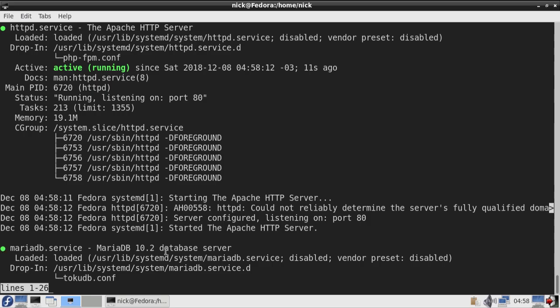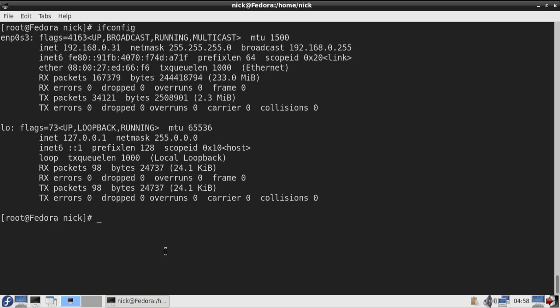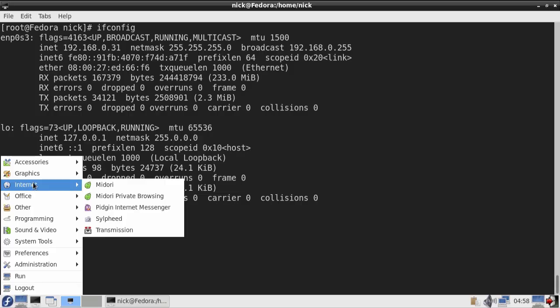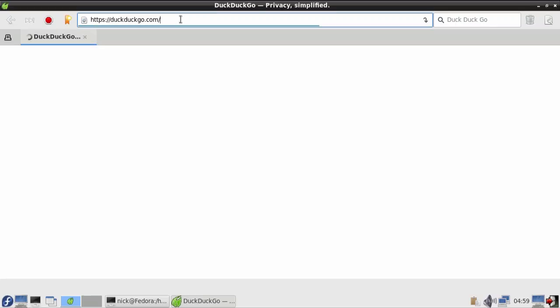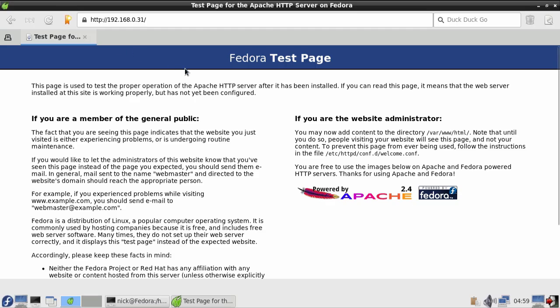At this point, you can access the server by knowing your local IP address. So I will type ifconfig to see the IP address. Now I will open the Midori browser and type my local IP. And here you can see a test page, which means that the web server is working properly.